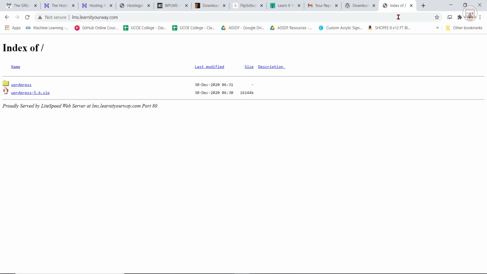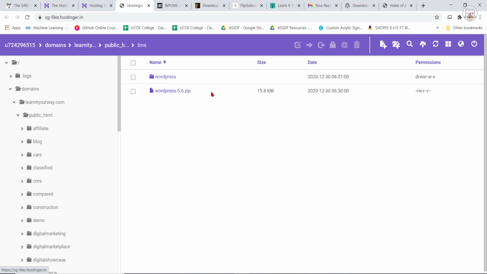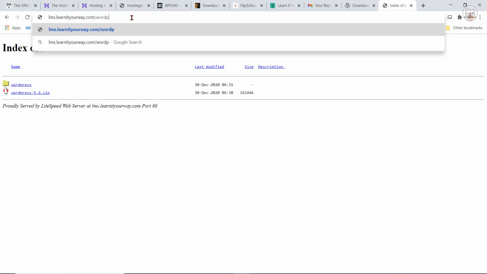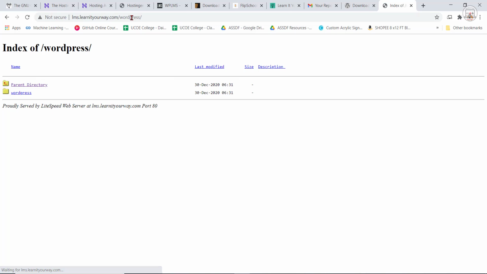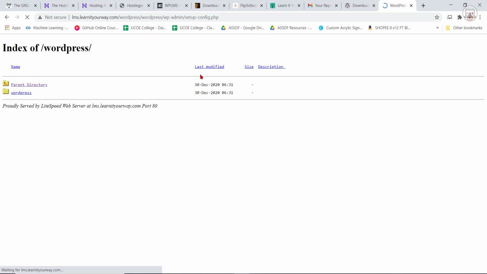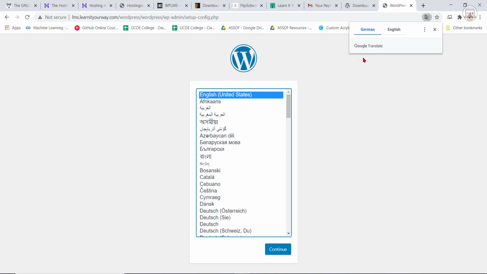This is not at all required, because what it is showing you is the exact same structure you saw over here, WordPress and WordPress 5.6.zip, as you can see. So now my WordPress website is somewhere present inside this folder. So what I need to do is press WordPress, and then it will go inside the main folder. Again, you have to type WordPress over here, and then the page will load up. This is not at all needed, because you won't be able to remember such a huge URL.